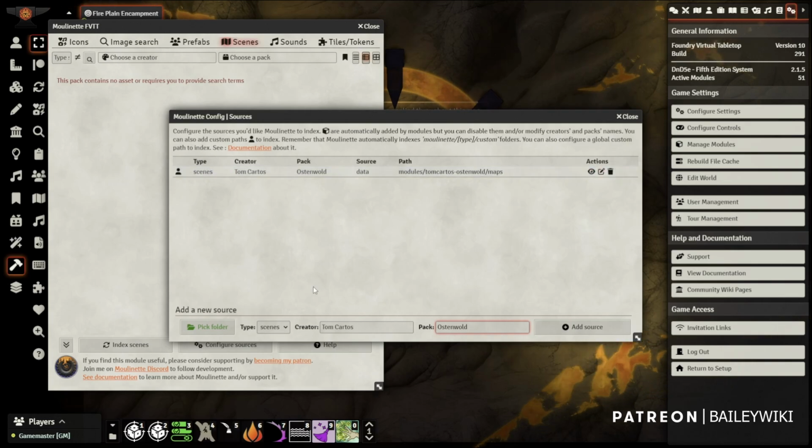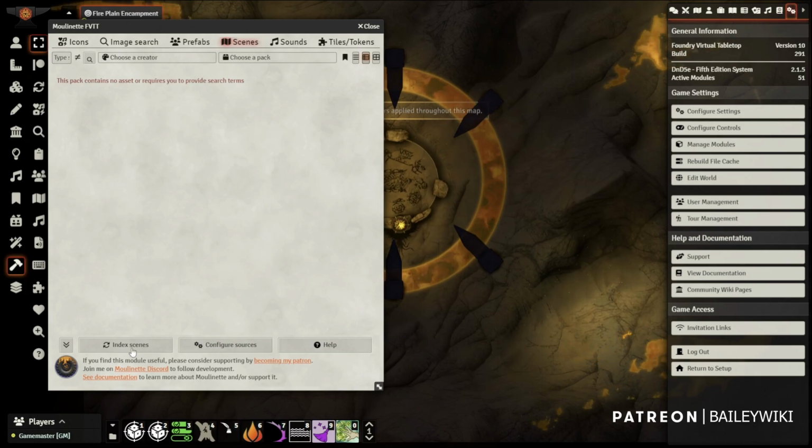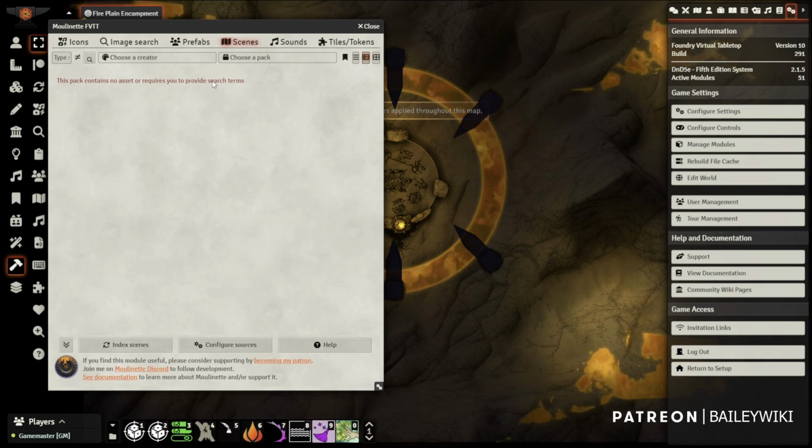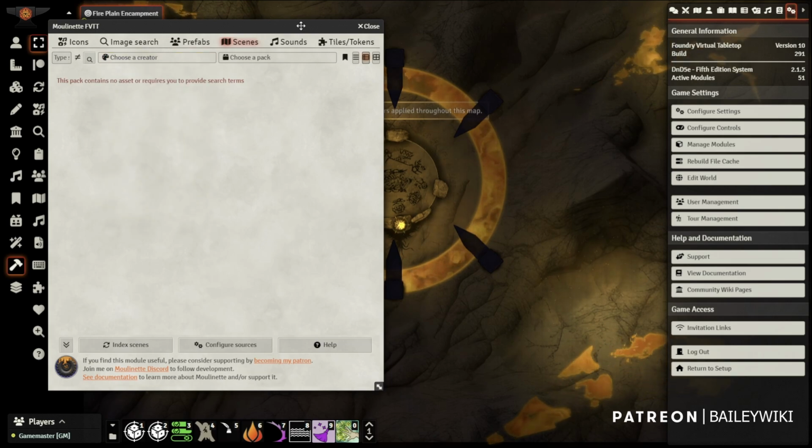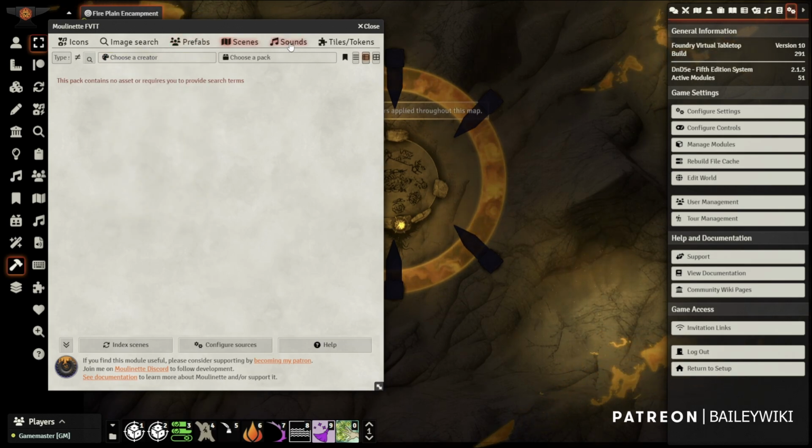I can go back into the source later and update it. But once you do that, if you then click index scenes, it will crawl through that module. Even though that module creator didn't make it to be crawled through for you, it will do that. And so that's how you can add scenes and other things.